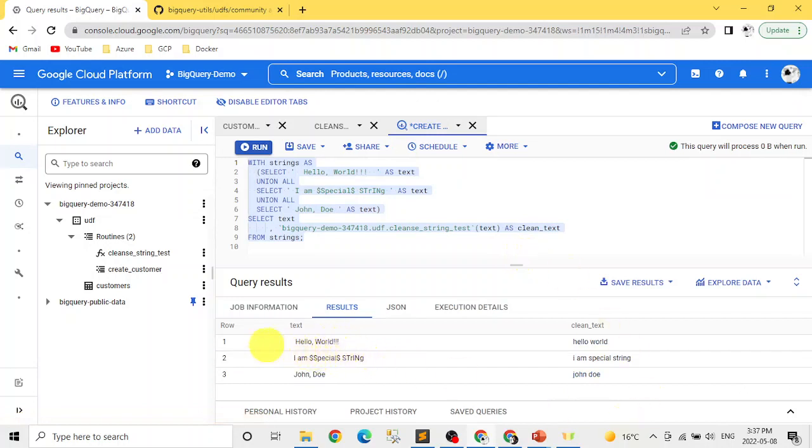You can see "hello world" with 3 exclamation signs is converted into "hello world", and "I'm a special string" is converted into "i'm special string", removing the dollar signs and converting everything to lower. Same here, we remove the comma and convert it into lower. And this is a persistent, or permanent, user-defined function.